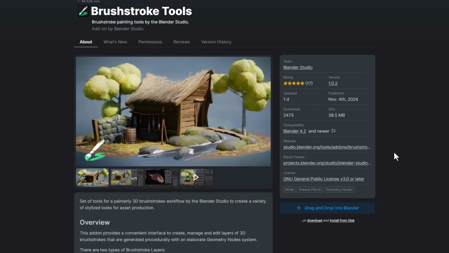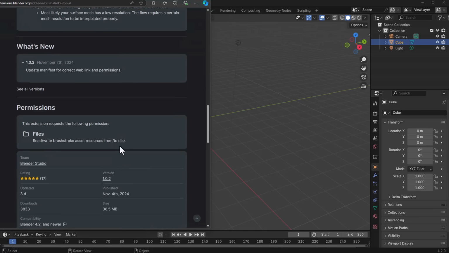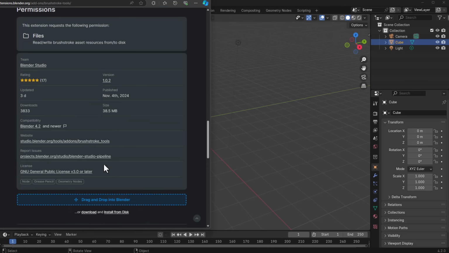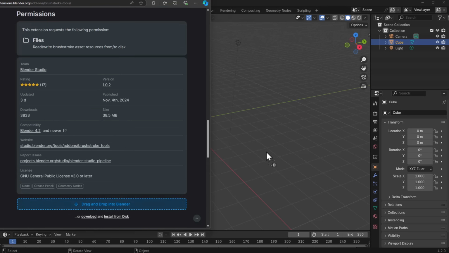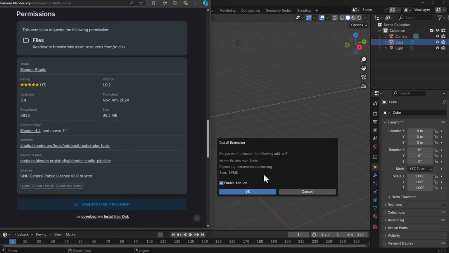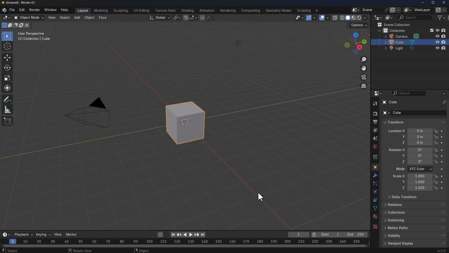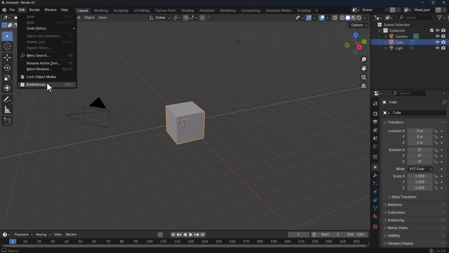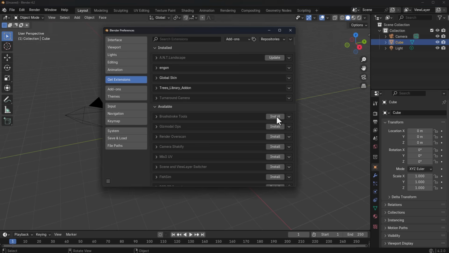Of course, we're going to go through it, but for those who would like to get this, you can simply go over to extension and download it right into Blender by using the very fancy drag and drop into Blender to install this, or you can download it from the extensions in Blender. And that might be a much easier way, because all you have to do is go to Edit, Preferences, Extensions, and you can click on install and install the BrushStroke tool.